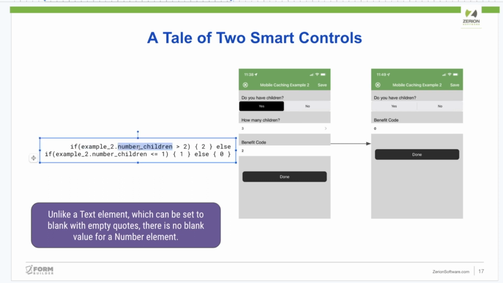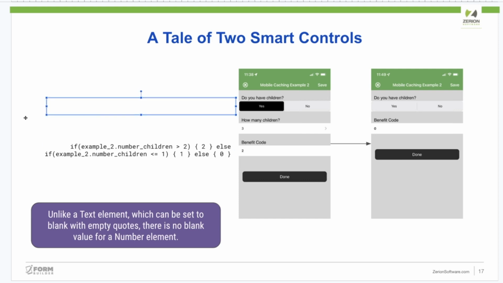So example2.number_of_children greater than 2, else if example2.number_of_children greater than or equal to 1, and the rest of the structure is the same. Now, one thing I also want to talk through here with this example is with number of children being a number element. This is something that we've seen in the past and it's become a kind of a point where some of our form builders have gotten stuck.